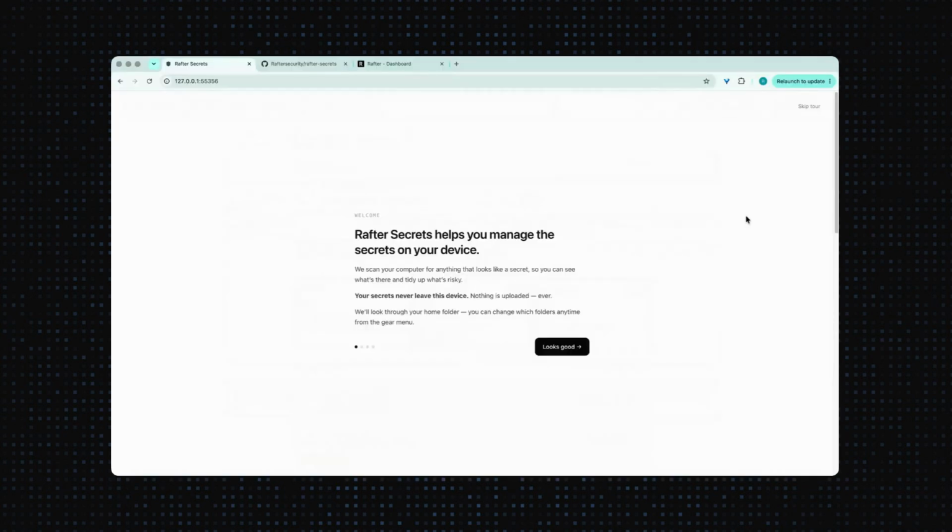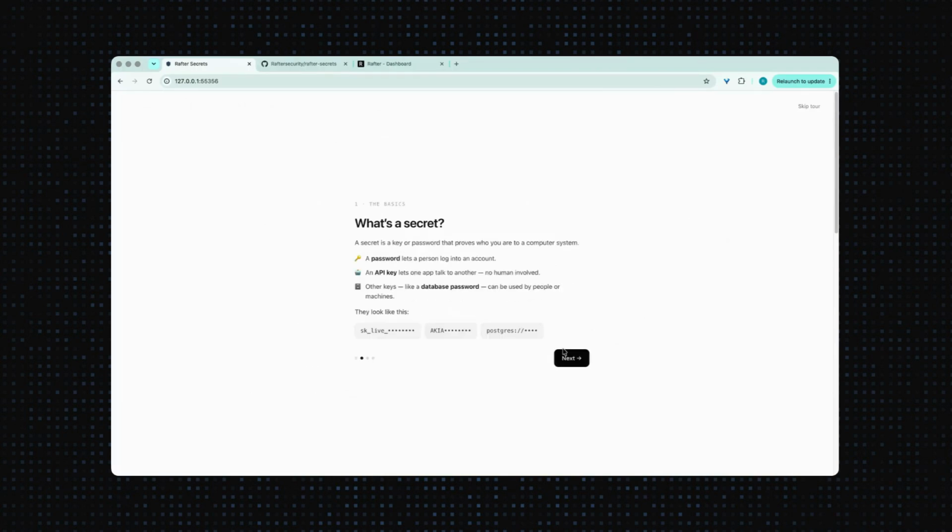So here's what it looks like once it's set up. Rafter Secrets helps manage the secrets on your device, and everything stays on your device. So let's go through the tour.